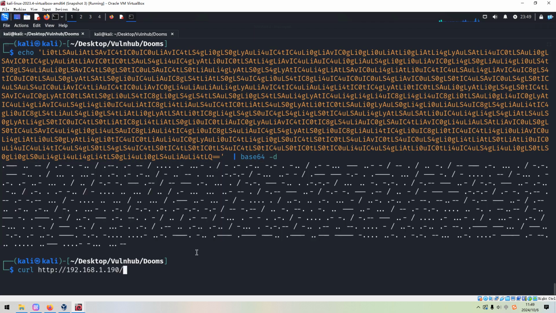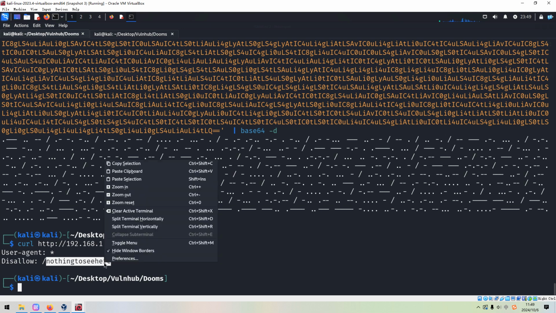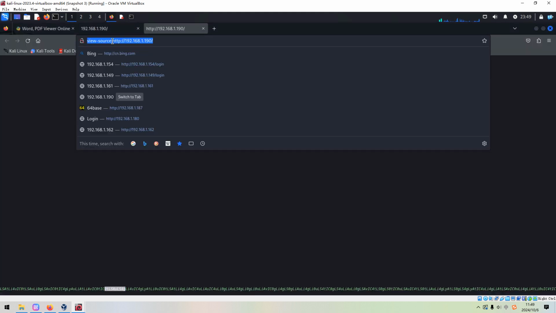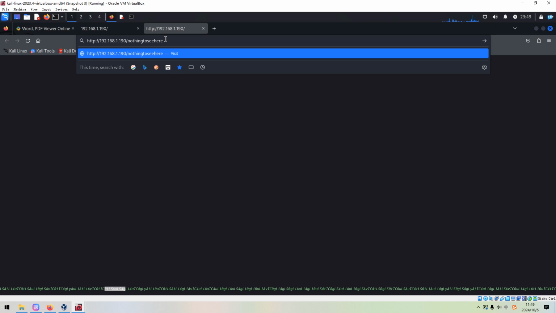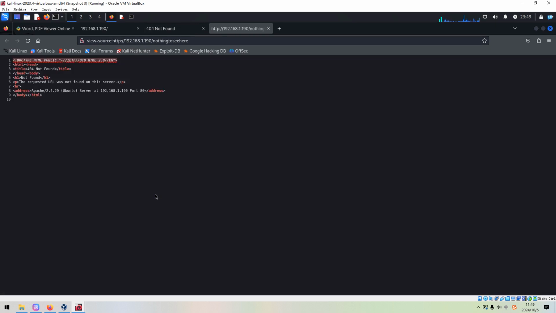Next, we need to retrieve the robots file. Nothing to see here. Although the directory name says it's nothing to see here, maybe it's some sort of rabbit hole or some trap. So I think it would be better we access this directory manually to confirm. Indeed, it's nothing to see here, and also check its source code.